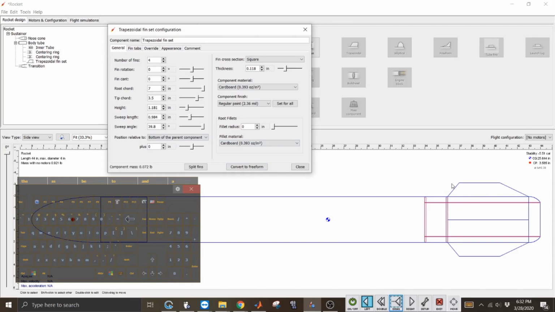And now to make this symmetric about the center axis, the sweep length is essentially the length from this tip to the beginning of the tip chord. So we want this to be exactly half of, well, a quarter of the overall length. So it's going to be 1.75.